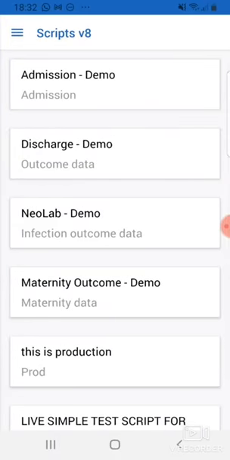Hello everybody, this is a quick video to show you some of the basic functionality of the digital forms that are built in the editor for the Neotree app. So once you've logged in, you'll find yourself on the landing page, which gives you all the available forms which we can use to admit or discharge babies, enter lab data, maternal outcomes, whichever forms have been built within the editor. So let's start with the admission.